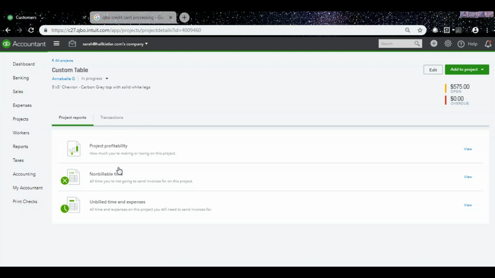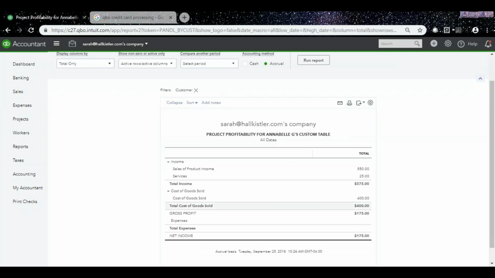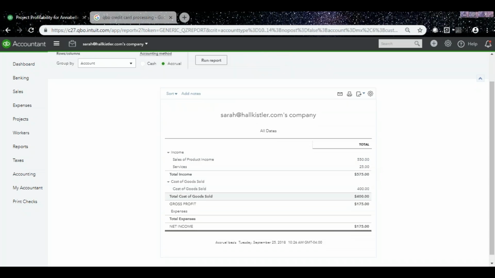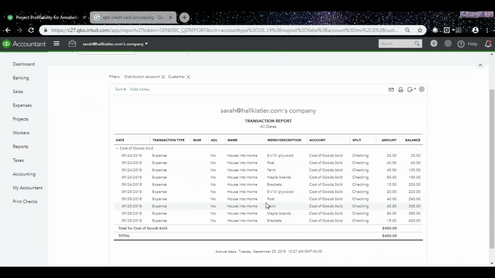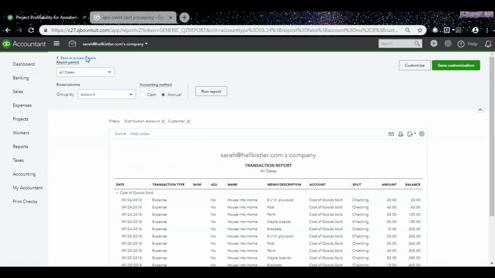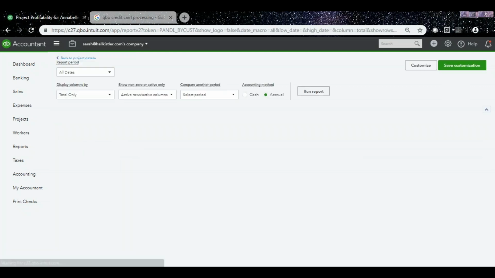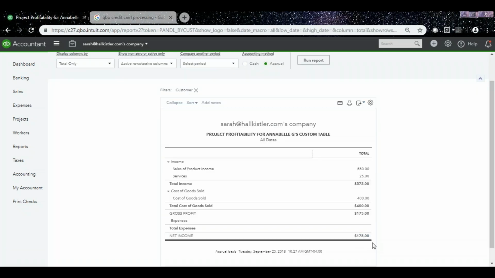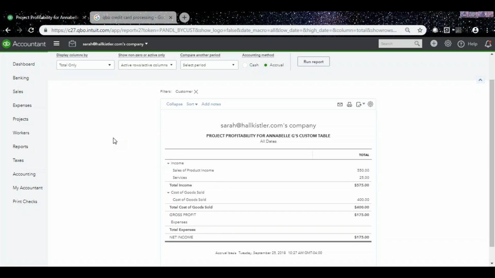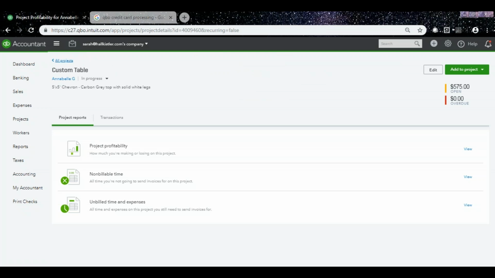and I'm going to pull up our project profitability. And what you can see, here's the original invoice that was set up. And under cost of goods sold, I actually have two sets of expenses in here totaling $400. So right now, if we go back to the details and into the project profitability, we're making $175 on this project. So that's kind of nice to see real quick.